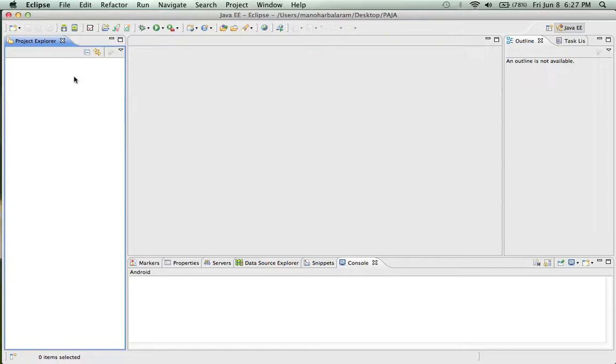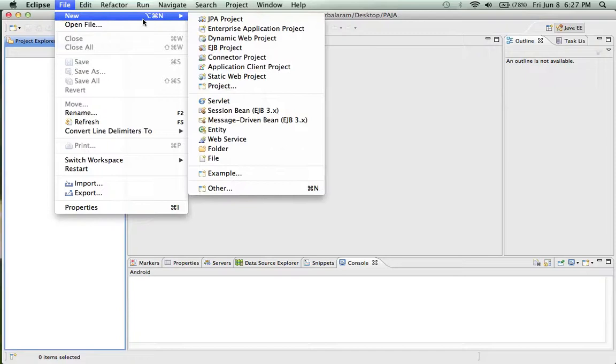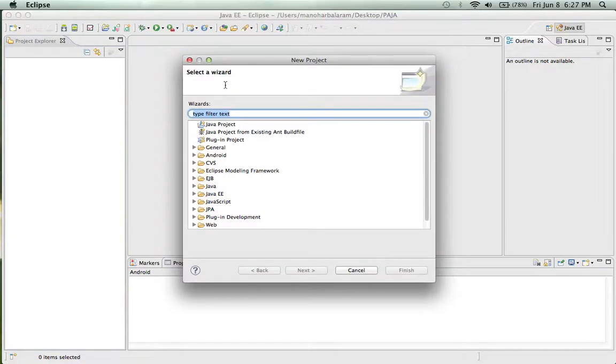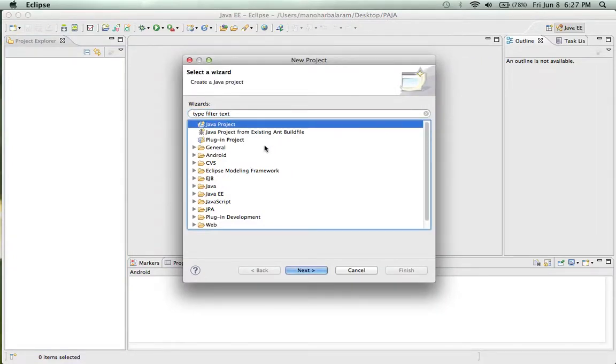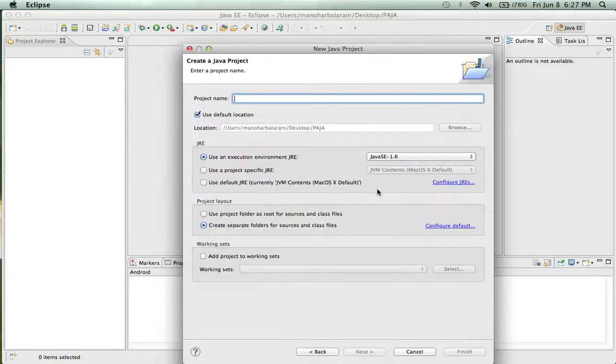So let us try to create the same example which we did in the last session, which we ran using the command prompt. Let us try to run it using the Eclipse IDE. First and foremost, you have to create a Java project. Any Java project which is a standalone application, not a web application, requires exactly one class which has the main function. So let us call the project first project, and say finish.